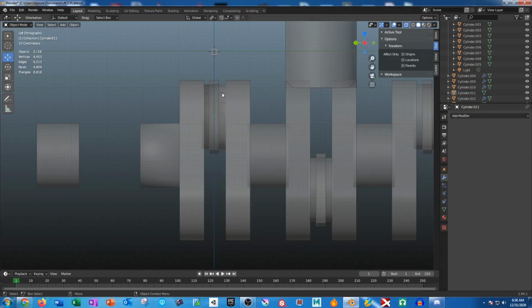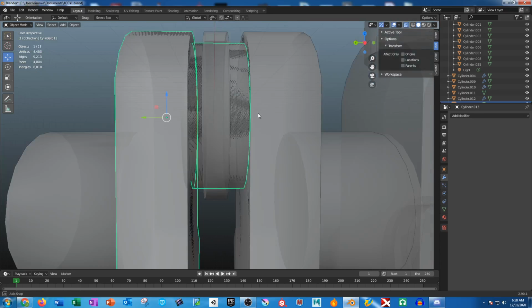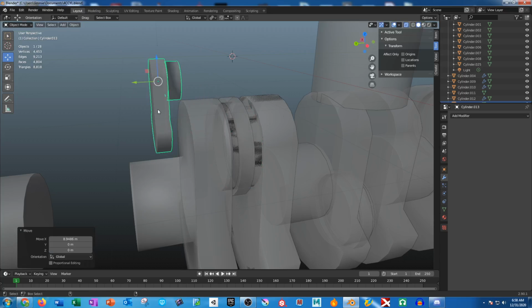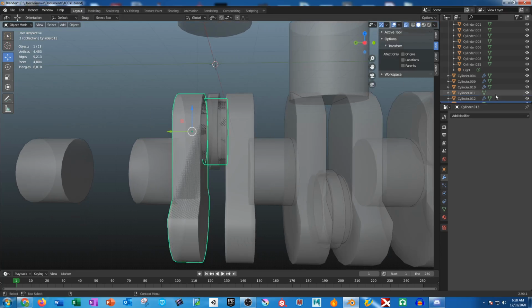Apply. So we're getting some really weird artifacting here. Is it duplicating them? It is duplicating them. Okay, so that's why.